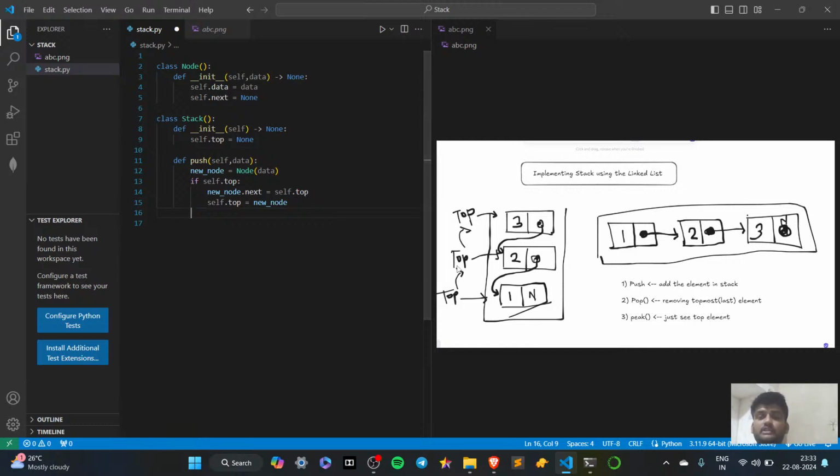What if our linked list is empty? It will not go into this if condition. So for that, we are doing else. Here we are just assigning the top pointer to the created node. So in this way we are performing the push operation.